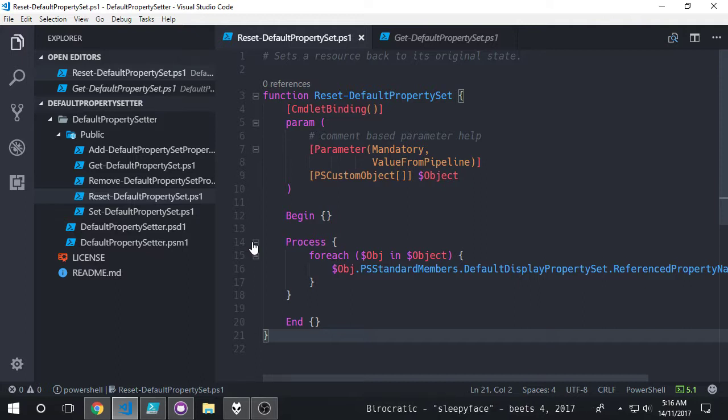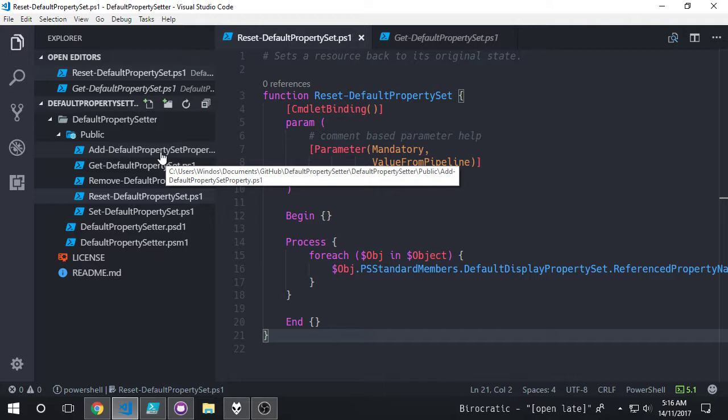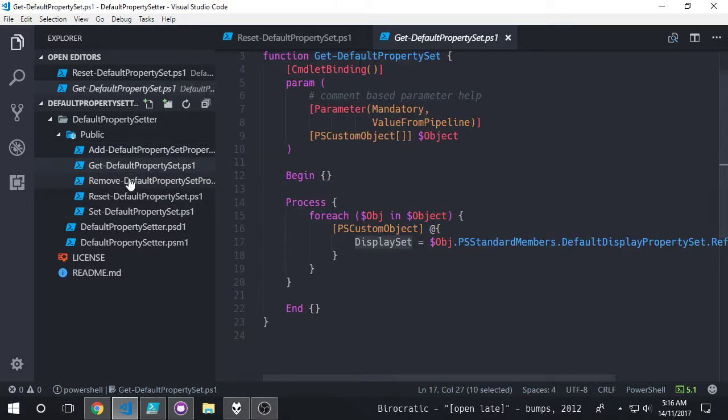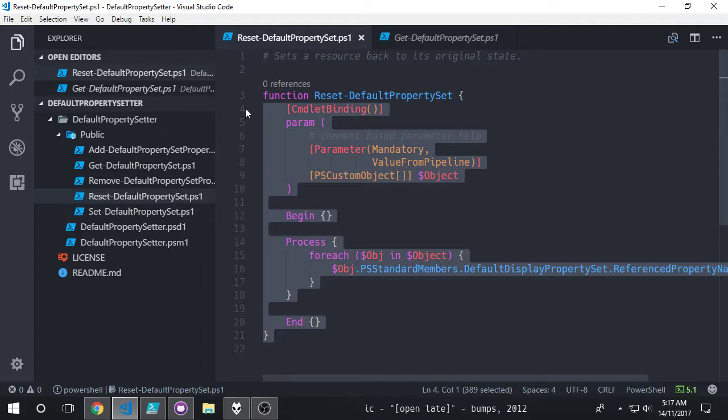Just weighing up how much longer I think this stream can go for. Let's try and at least get these other two, the add property set member and remove property set property. Let's try and get those ones done and see how we're doing for time then. These ones are going to be very similar. Probably more similar to the reset one. So, might as well just use that as a base.